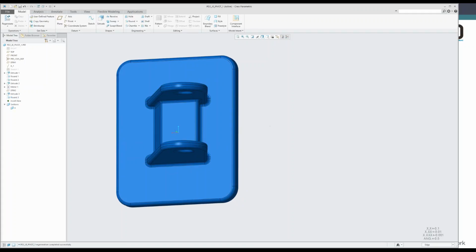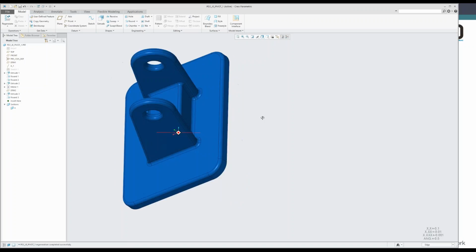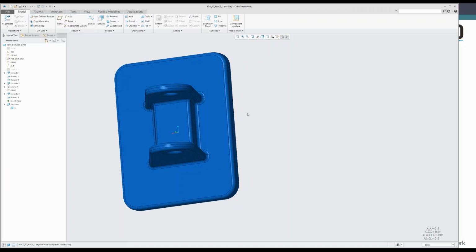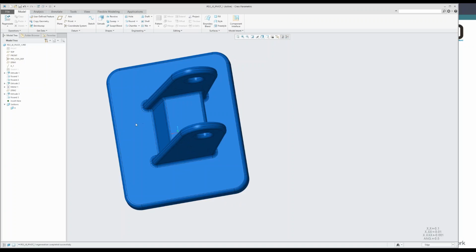And just like that, I was able to box select all the edges I have on this area, on these extrusions, and create a quick round. So let me show you one more thing with that as well.